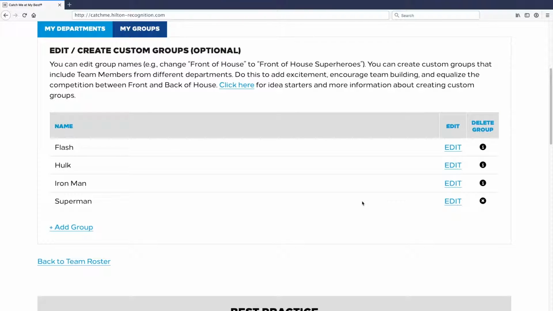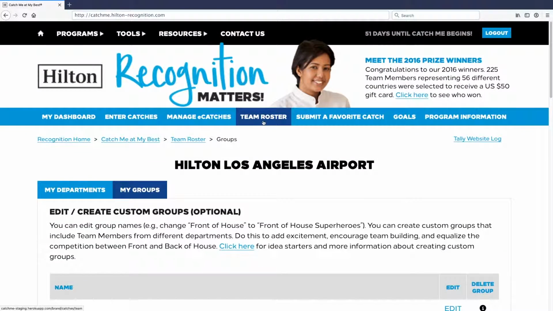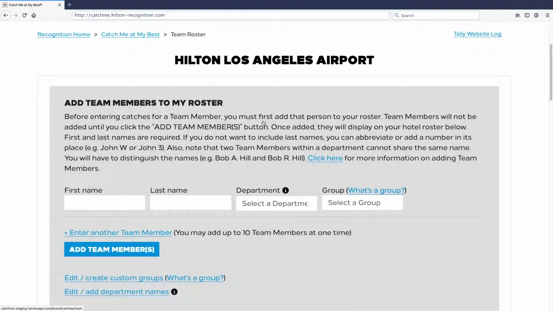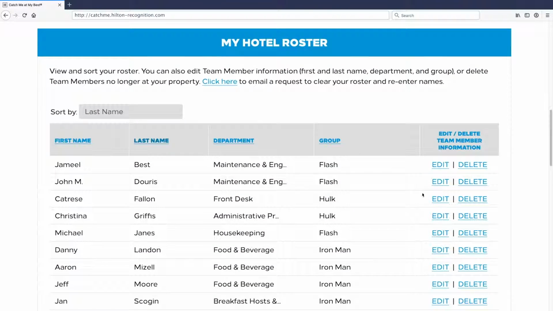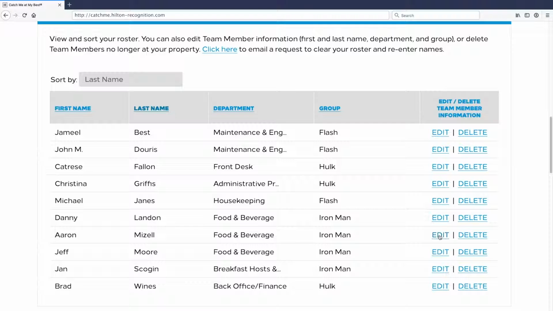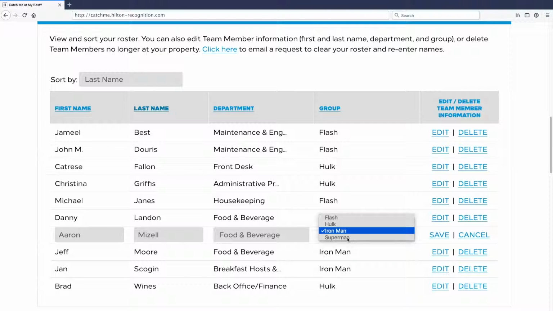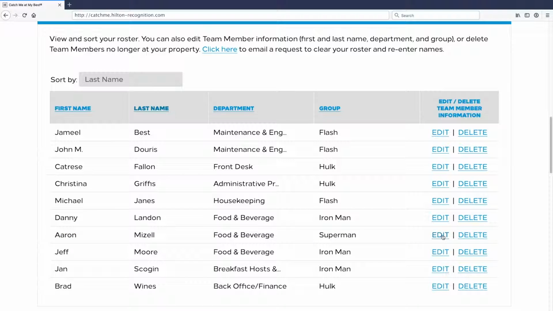To assign a team member to a different group, click the Team Roster link in the top navigation. Find the team member on the list that you want to reassign and click the Edit link for that team member. Here you will be able to change the group for that team member by selecting the name of the group from the drop-down list. Click the Save button to reassign the team member to a new group.